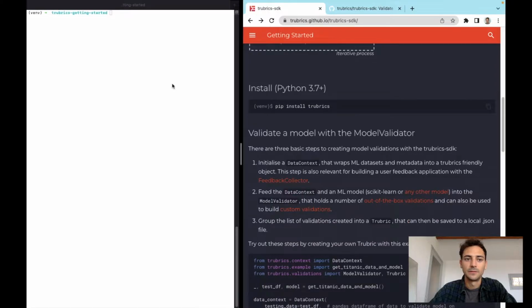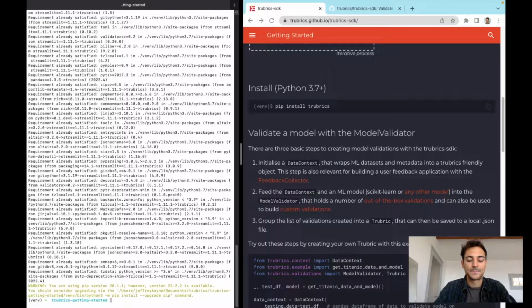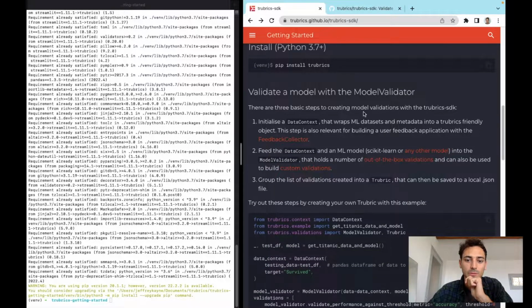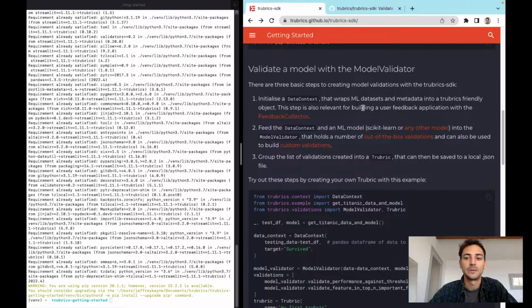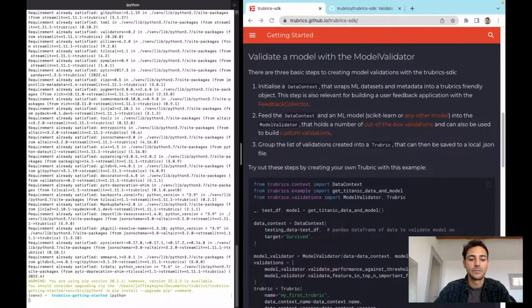So the first thing you're going to need to do is pip install Trubrics. I've already got Trubrics installed, so this is going to be a bit quick for me. And I've also previously created a virtual environment that I'm going to run this tutorial from. So the first thing we're going to do is have a look at the model validator, and we're going to basically build some validations on the use case of the Titanic. So I'm going to go ahead and open an IPython kernel where we're going to do this.